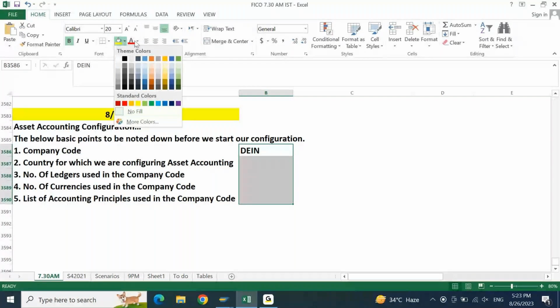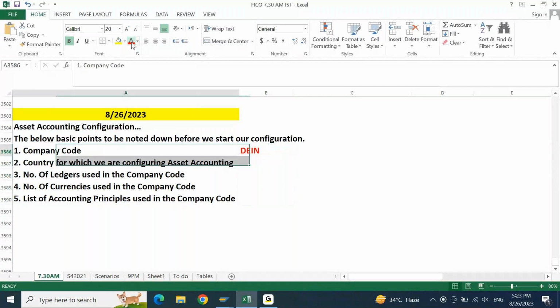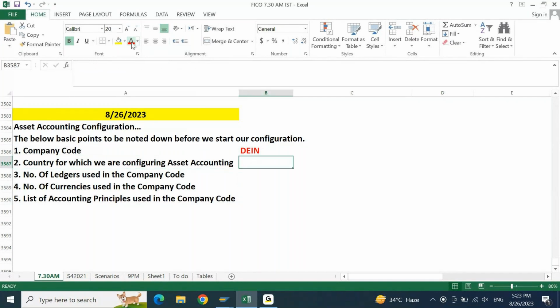Okay, DEIN is our company code. Next one, country for which we are going to configure asset accounting. We are going to configure for India because DEIN is an Indian company code. I am going to write India here. Whatever the country that you are configuring this for, you need to make sure that particular country is listed here. Next one, number of ledgers used in the company code.